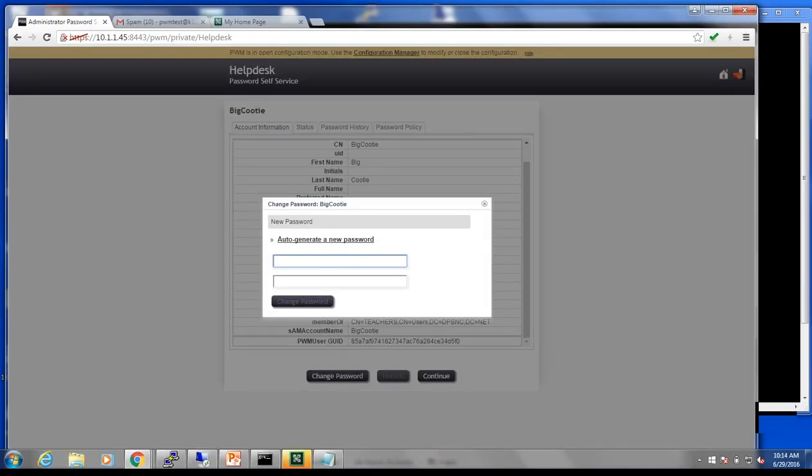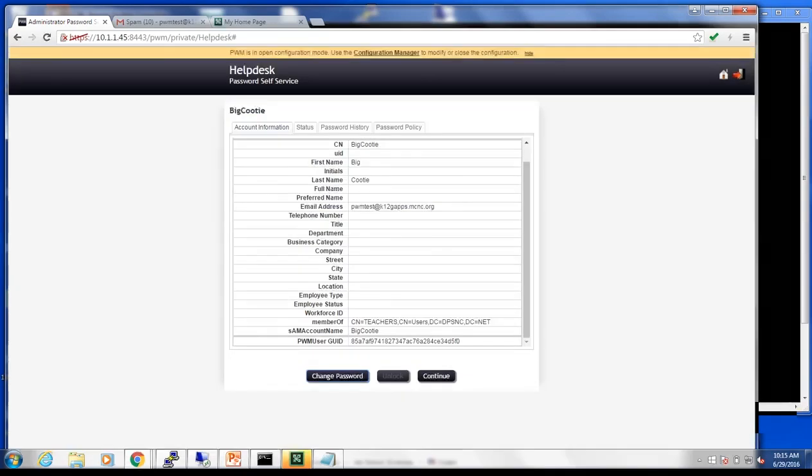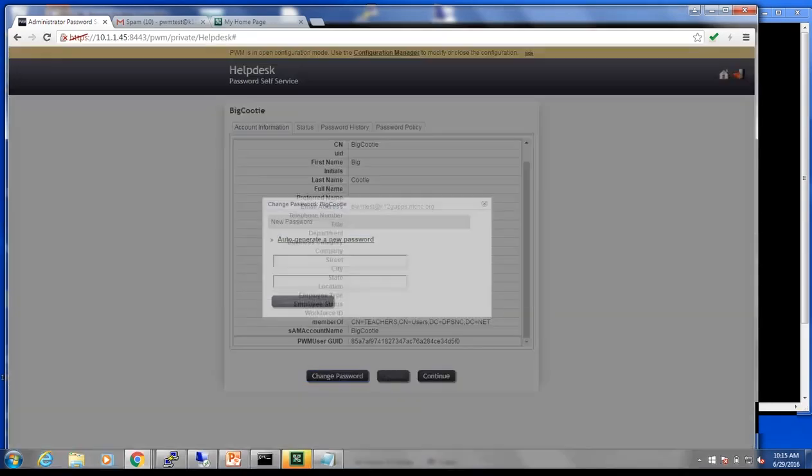So we're going to do change password for Big Cootie. And as you can see, there are different options here. We can either auto-generate a new password, or we can let Big Cootie choose his own password. This is configurable. If we do auto-generation, passwords are pretty good. I mean, it's taking a base word and adding an additional character to it. So it would be something you could probably live with there. Okay, so I'm gonna let Big Cootie choose his own password here.